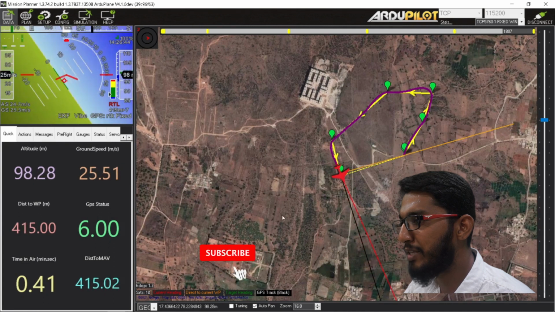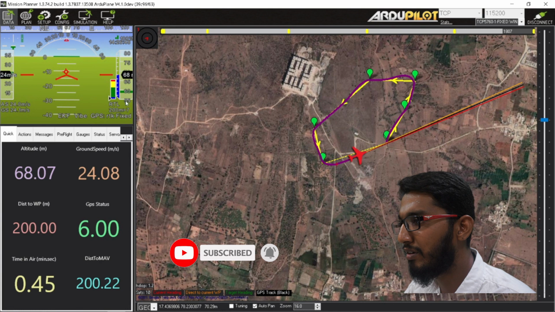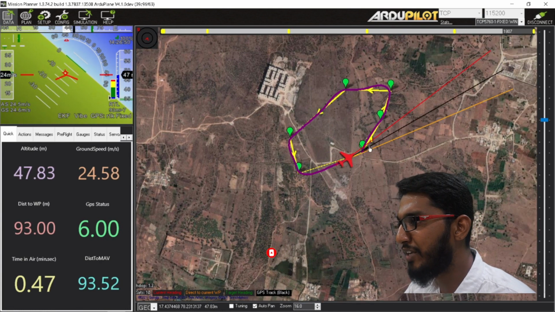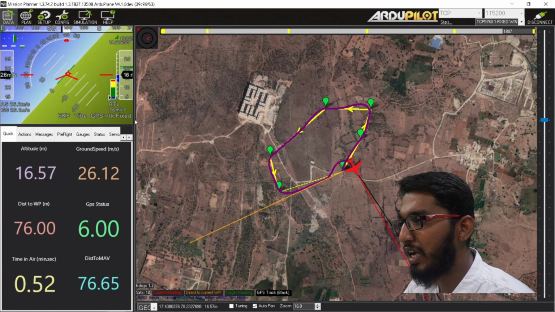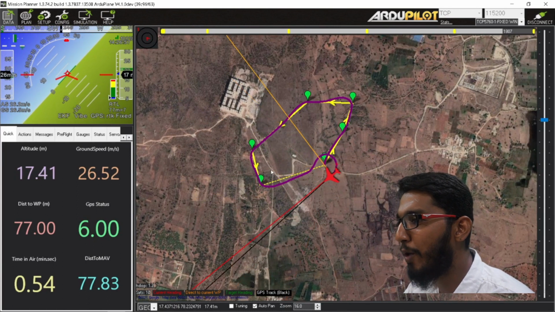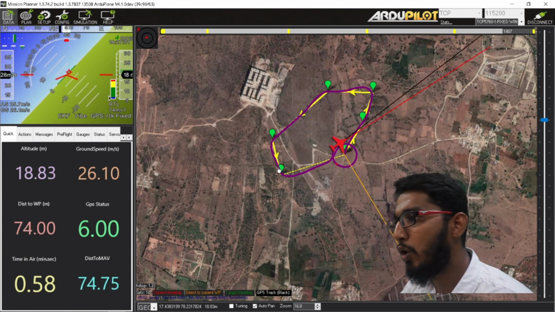It is completing the mission. It reached the last waypoint. RTL is triggered. You can see here. The aircraft is still coming in fixed wing mode. You can see speed is 25 meters per second. Now once it came to the home point, it is reducing its speed by circling around the home location.